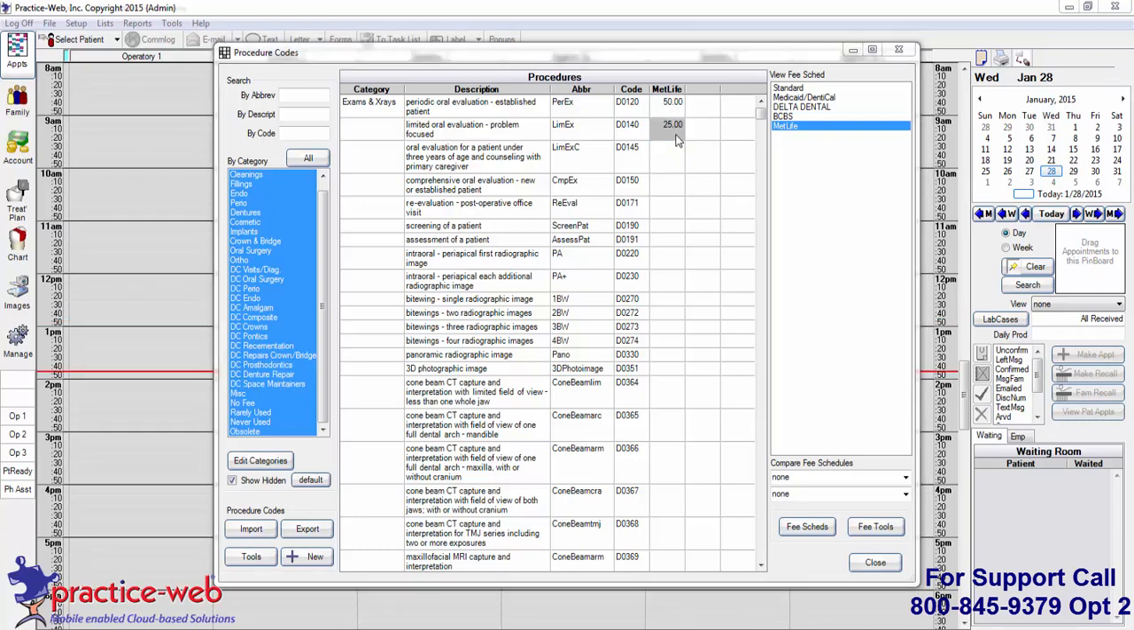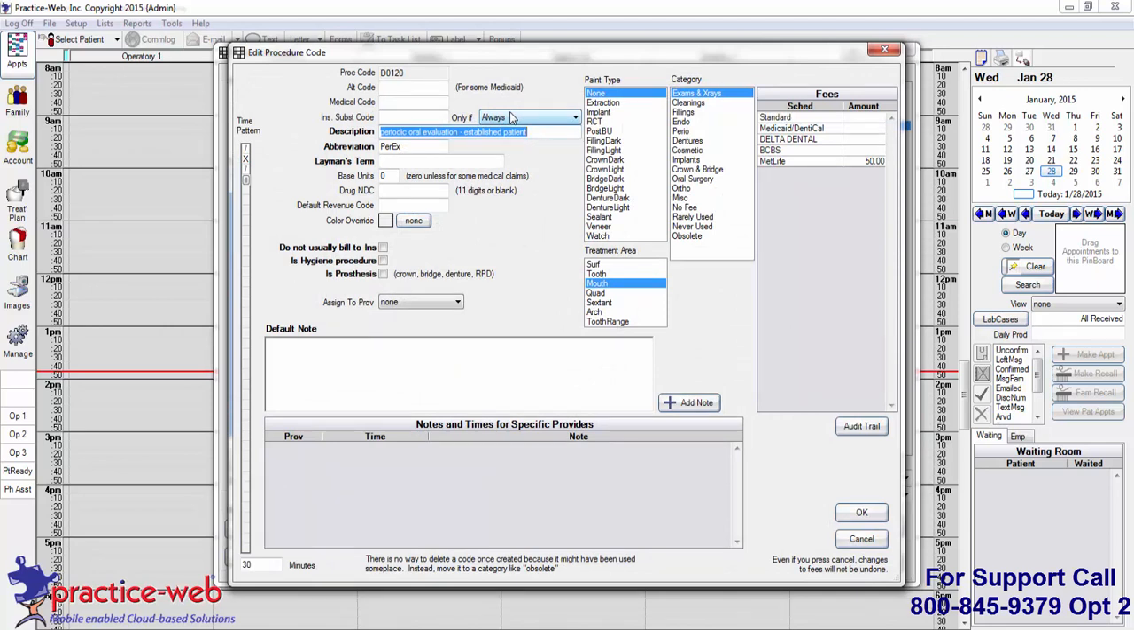You can organize your procedure codes in further detail by double left clicking on the description box of that procedure code. In the Edit Procedure Code screen, you can edit the abbreviation, the paint type, how it appears on your graphical tooth chart, and organize your codes with user-defined categories.